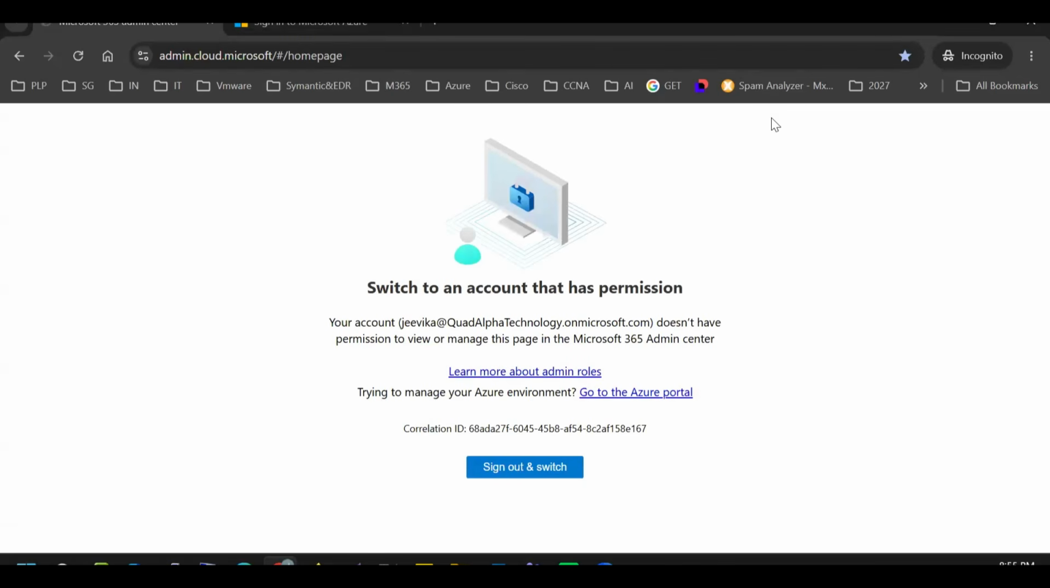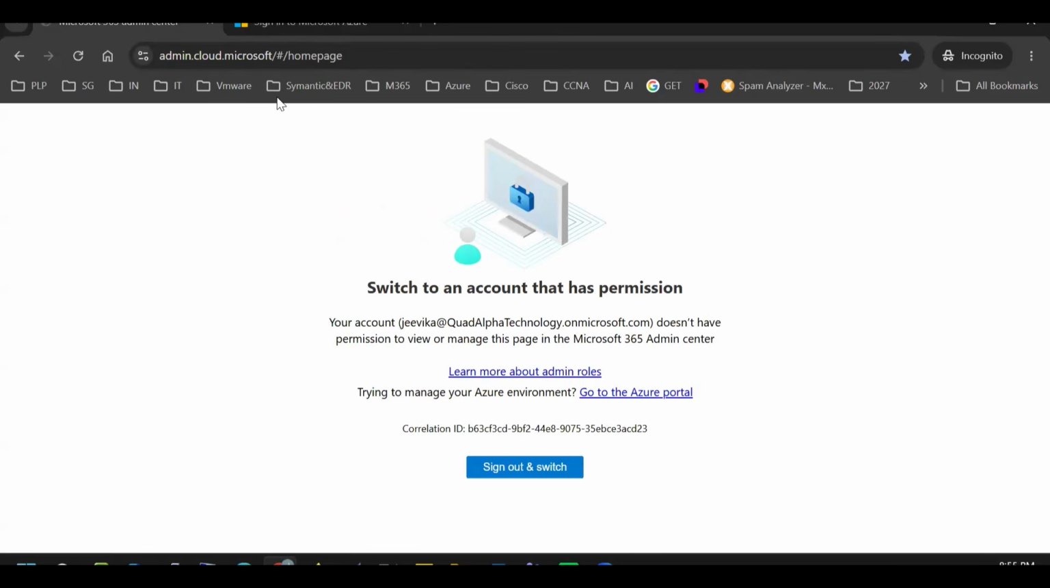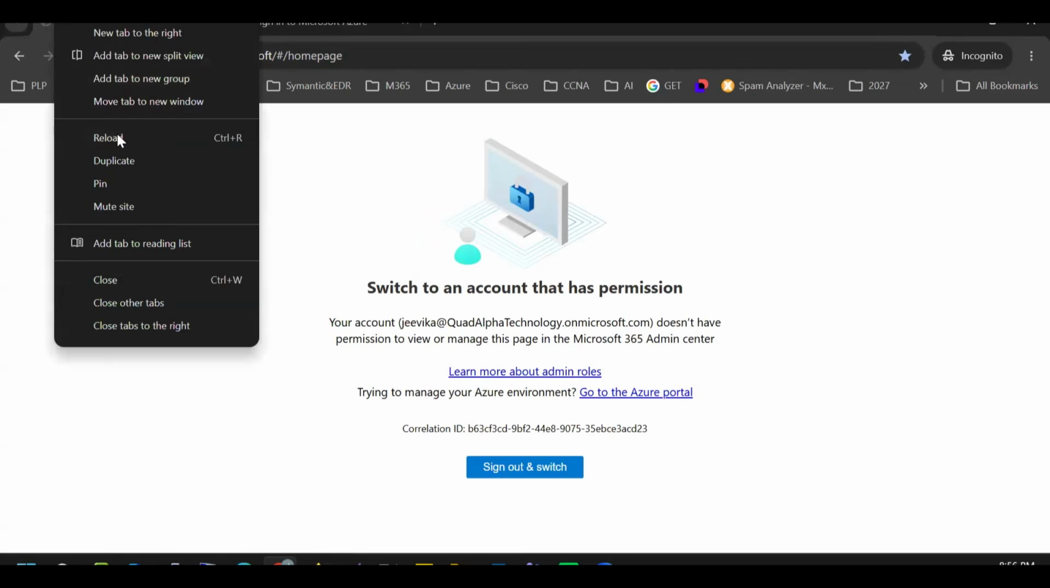If you are using an Office laptop, please use the browser in private mode. Don't use a normal browser, you'll get a clash. If you are using any Office laptop, please use a new private window.